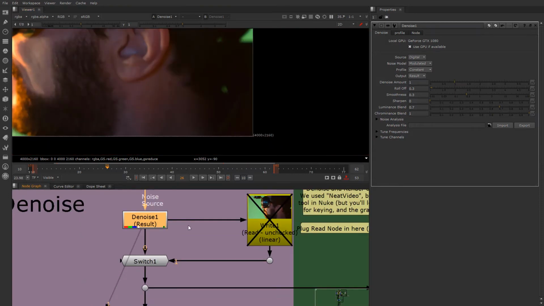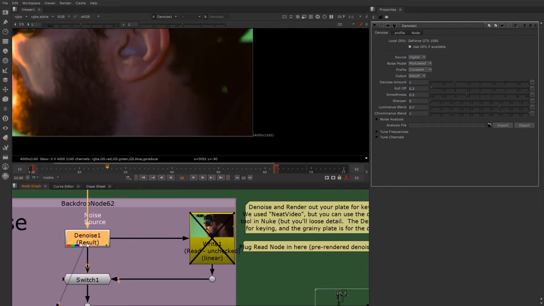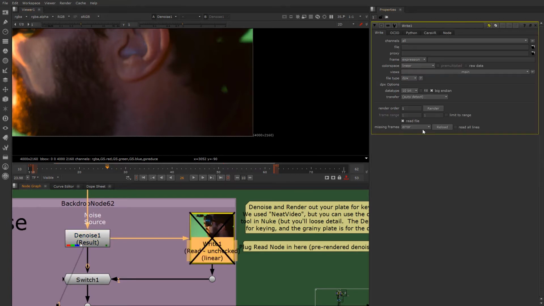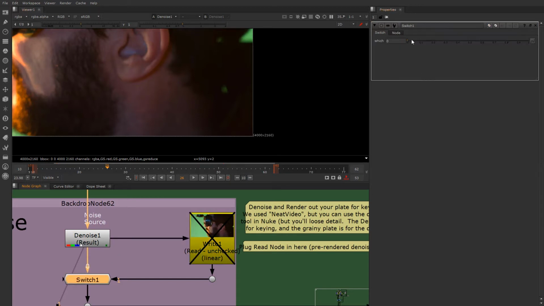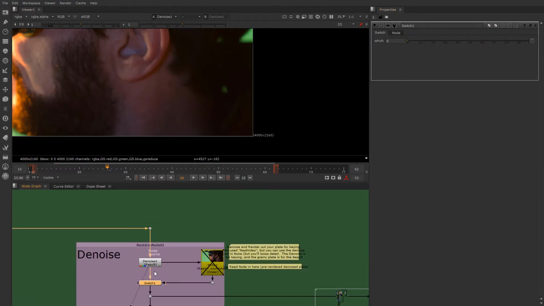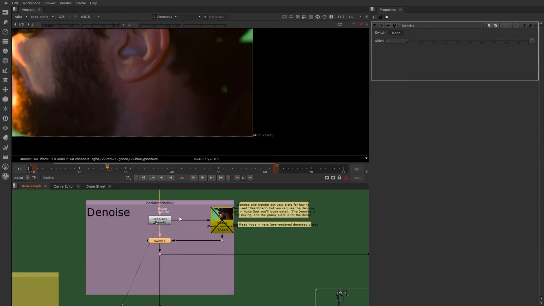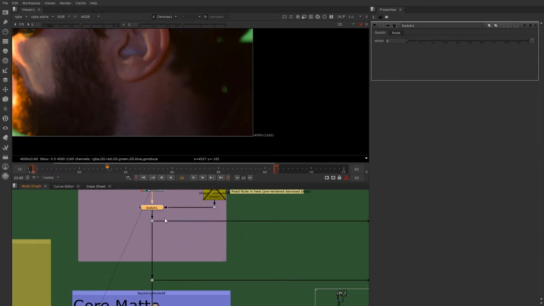Okay. So this gets written out, and then you just take the write node and turn it into a read node by clicking here, and it'll feed in wherever you saved off your file. Then you just hit this switcher node, switch them from 0 to 1, right? So now you're not waiting for the Neat Video to calculate every frame. You have it pre-rendered off, which is very, very important.